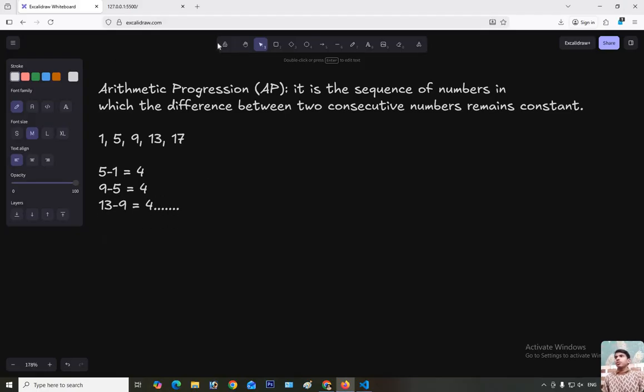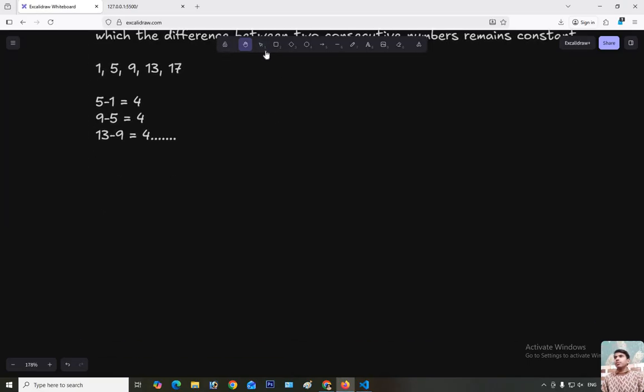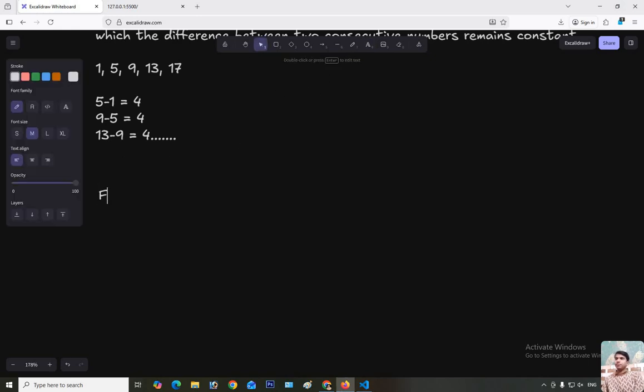So, for our today's video, we are going to create a function which will take 3 inputs from user, which is the first term, the common difference, and the number of terms. Okay, and in addition we are also going to return the mean value of the generated AP.